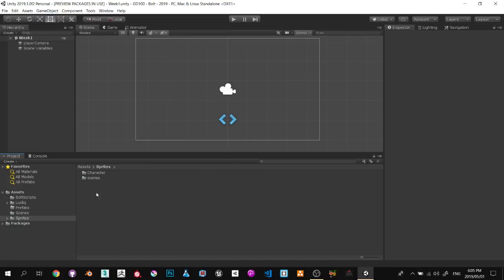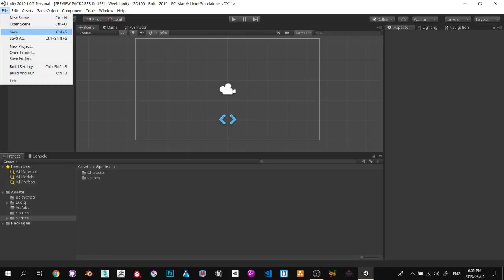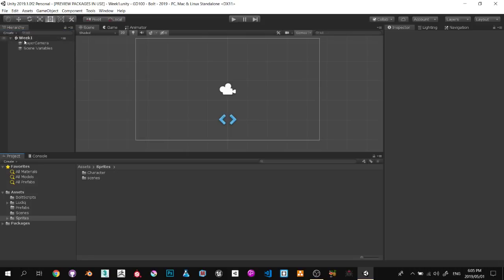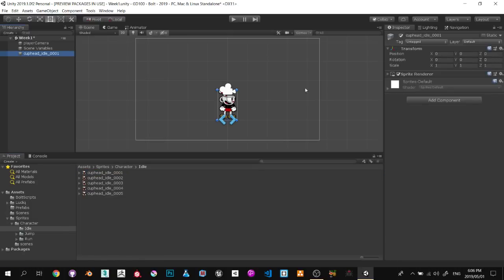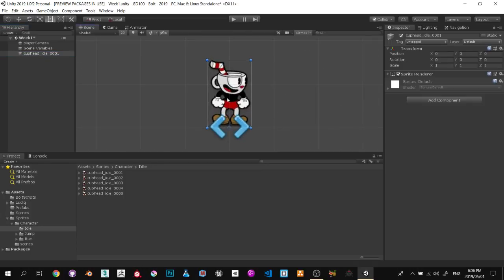But in order to do that, I'm just going to go File, Save, and I'm going to save the scene as week 1, as you can see in the top left in my hierarchy. And then we're just going to drag one of these sprites just to use as a reference. I'm just going to drag it into the hierarchy so that it's at 000 in the translate. There's my little character. I'm just going to rename that to player.